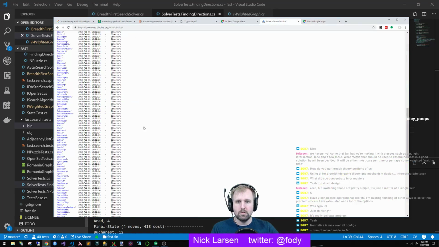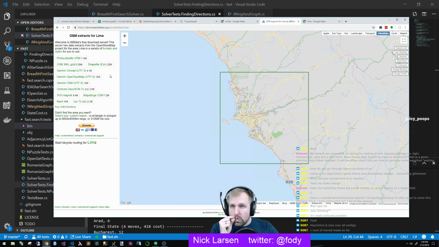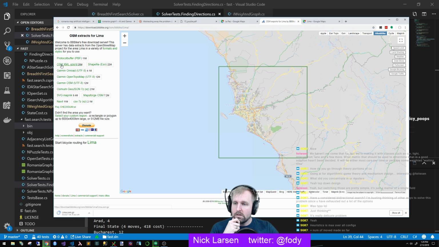Let's choose Lima, Peru. How big is it? 25 megabytes gzipped. Goodness. Let's give it a shot. Okay, that is quite an area. And let's go with the protocol buffer one too. All right, now what we need to do is somehow get the streets out of this.